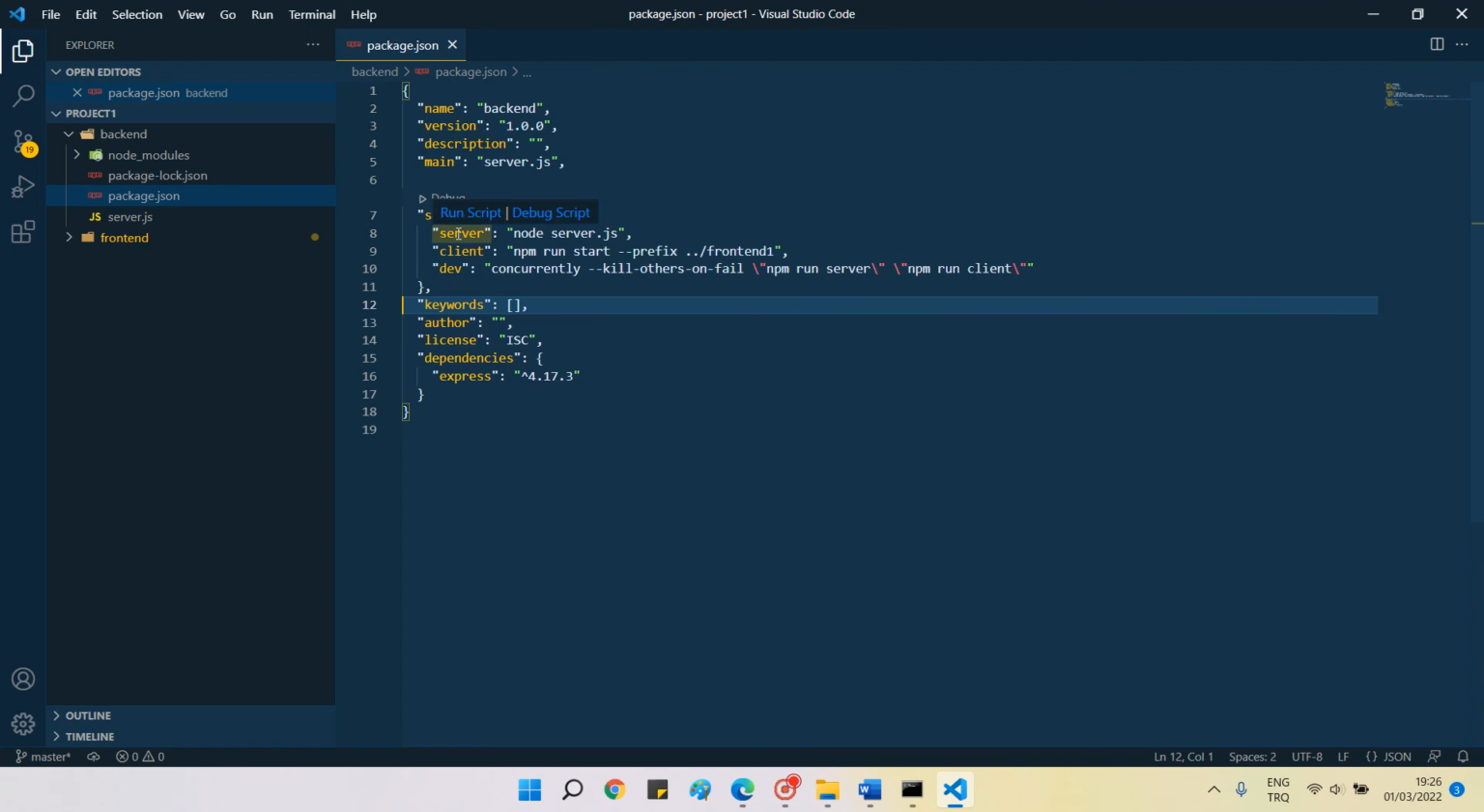As you can see here, we first create the script for the server, then create the script for the front end, for the client. Actually, I will delete this, and I will say dot frontend. And then to start both of them at the same time, your React app and your Node server, we will use the do option here, and it's going to be concurrently killing others on fail and npm run server, npm run client.